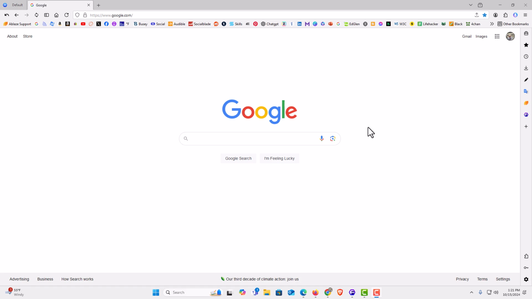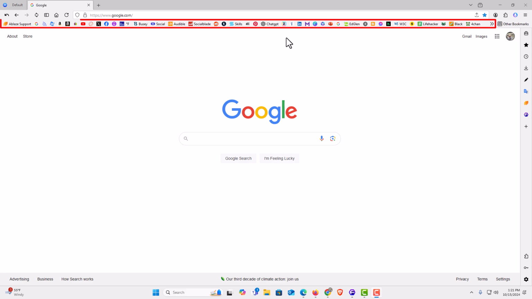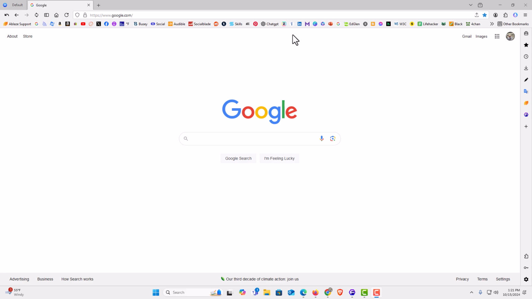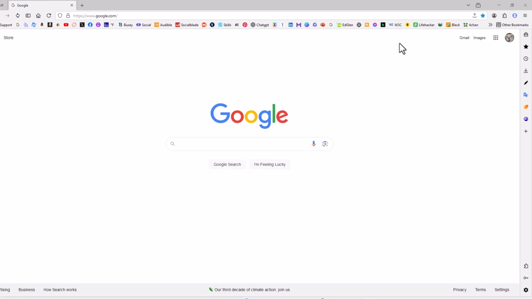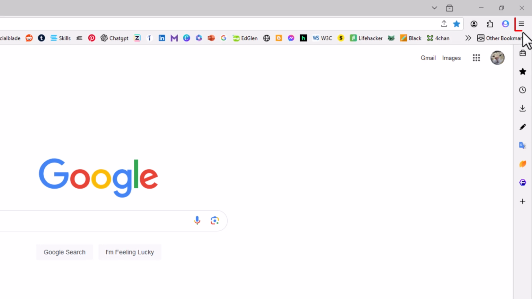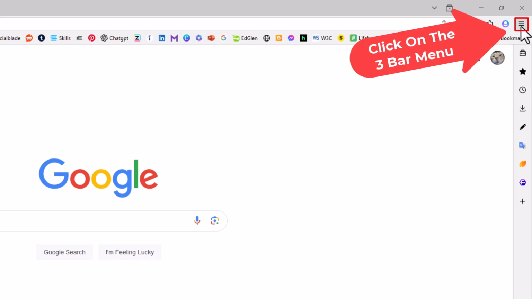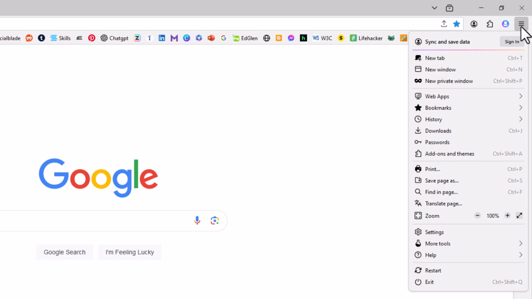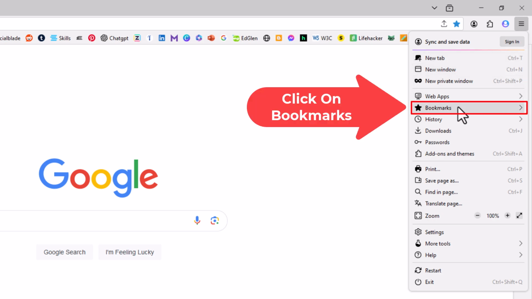To show or hide your Bookmarks toolbar in the Floorp browser, it's very easy to do. If you look up top here, you can see I have my Bookmarks toolbar enabled. To enable it or disable it, you want to go off to the upper right hand corner up to where you see the 3-bar hamburger menu. You want to click on that. Then you want to go down to where it says Bookmarks and click on Bookmarks.